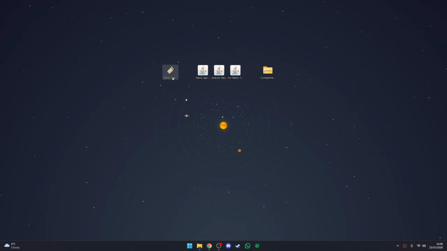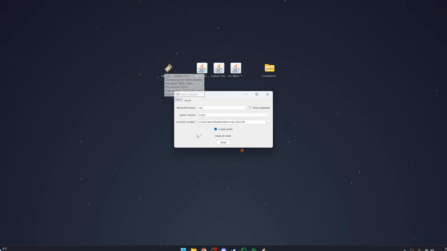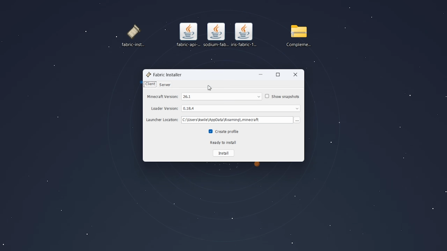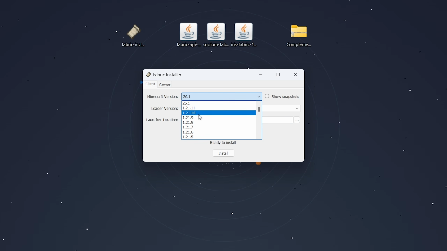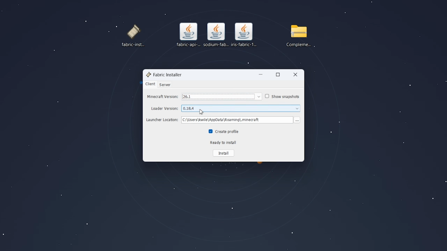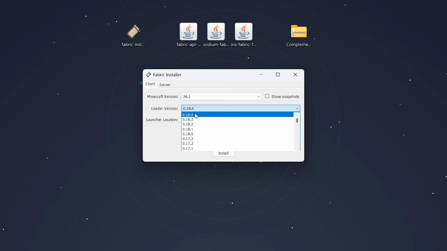So the first thing we need to do is to install the Fabric platform. So we're going to open the Fabric installer, and it's going to look like this. Now you want to select your Minecraft version from the drop down menu, which is 26.1, and for the loader version, you want to keep it on the latest version.